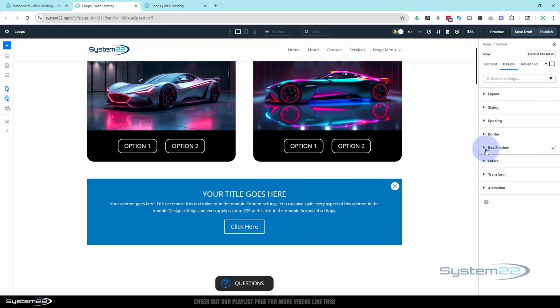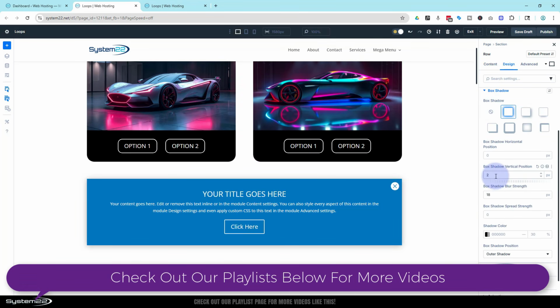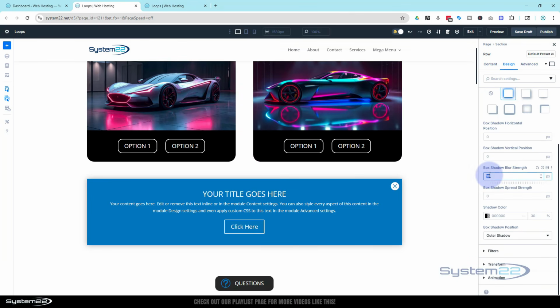Like I say, this is just so it stands out a bit more when it's in fixed position over the top of the other content. I'm going to use an all-round box shadow. I don't want any vertical or horizontal position. I want it to be straight top, straight bottom, equal on all sides. Let's make it maybe 100.